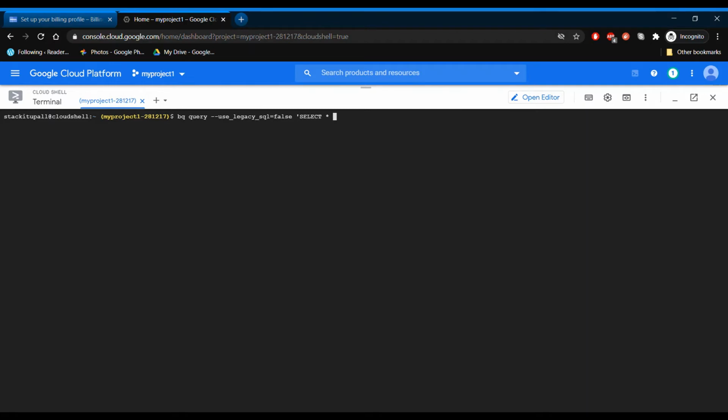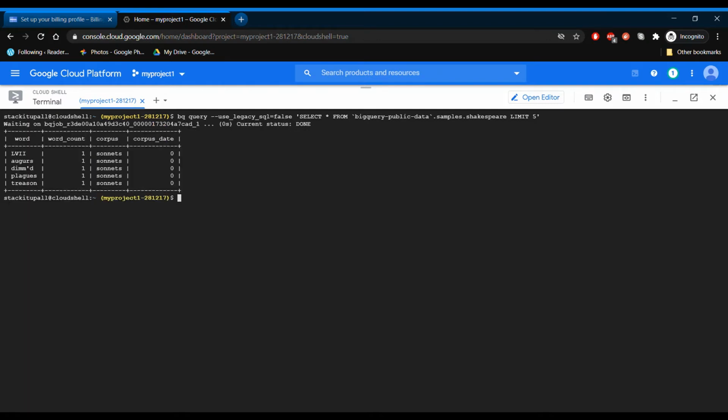Select star from the same table. I'll put a limit here, and let's run it. So here we have the 5 results. So this is how you run a simple query.